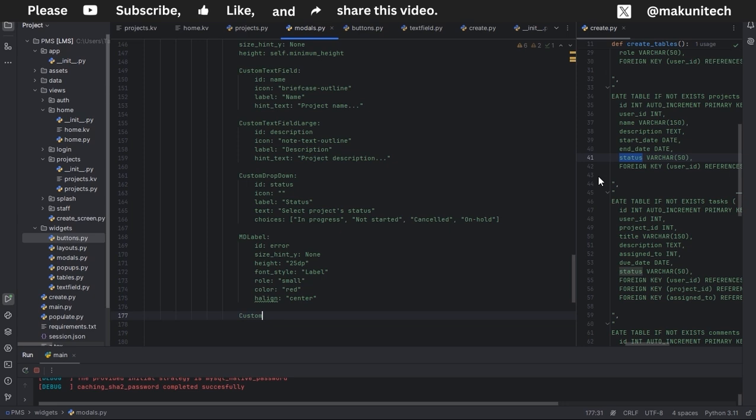Then let's say the custom flood button, right? So it's inside our buttons.py. So it's the same one we used when we were creating our login screen, right? But we just tweaked it a little bit, added some shadow, and we made the edges rounder, right? So that it looks like a pill.